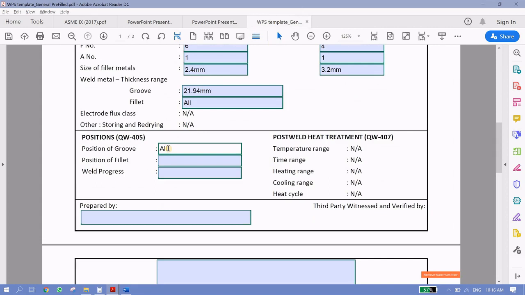This is because you cannot simply put in the 6G, because if you put 6G in the WPS, it means that the production is only qualified to weld using the 6G position. But when you put all, it means that the WPS is qualified to be used to weld in all positions: 1G, 2G, 4G, 6G. Okay, fillet, so all weld progress up here.